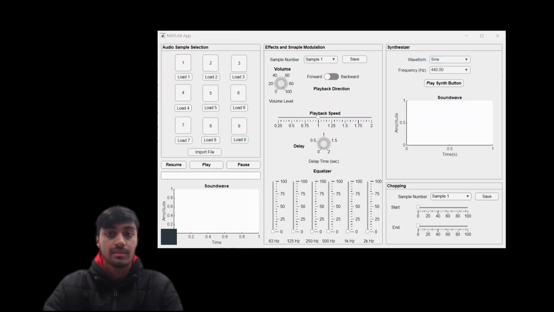So the synthesizer can be found in this top right panel. And basically what the synthesizer does is create sound using mathematical waveforms. So in this waveform section, this dropdown, we have 4 waveforms. We have the sine, the square, and then our special features, which are the triangle and then the AM wave. So we'll start with the sine.